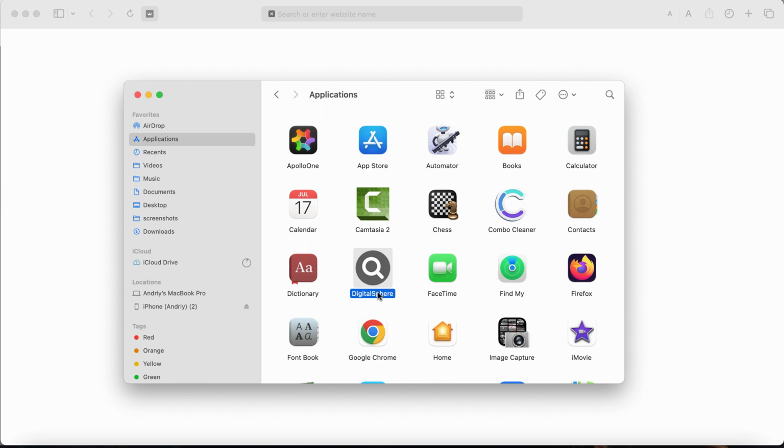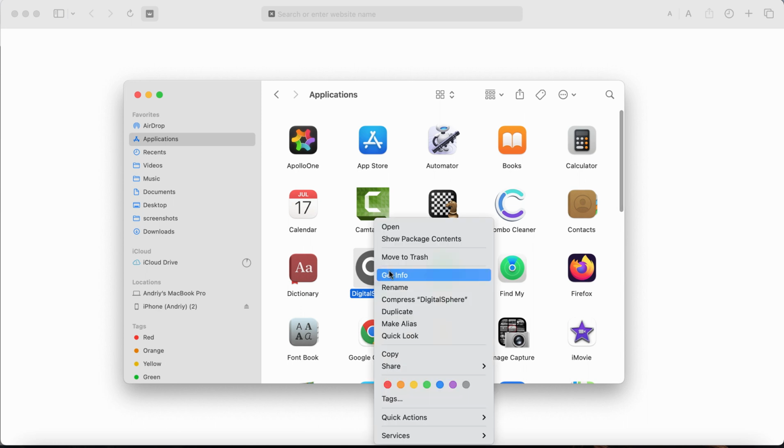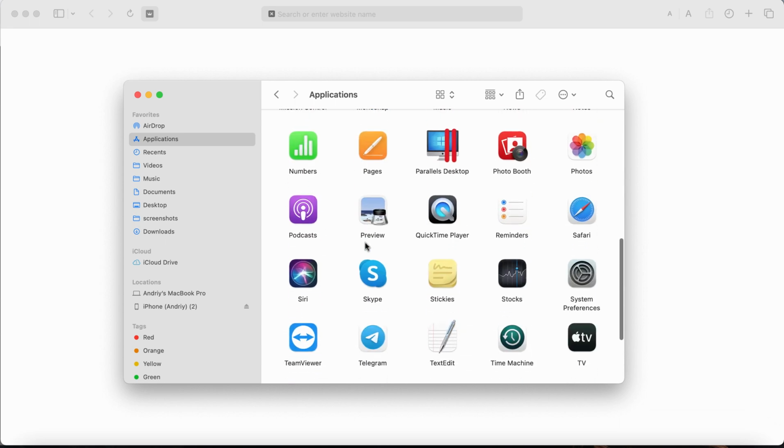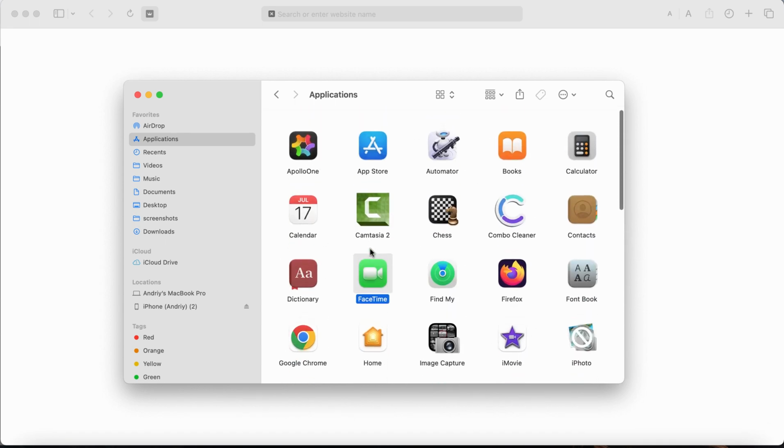If this DigitalSphere was somehow installed on your Mac computer, of course you should undertake the measures and urgently get rid of this adware. So check your applications. If you find this DigitalSphere among the list of other programs, you need to right-click on it and select the option to move it to the trash. If you see anything else that is suspicious, of course don't hesitate to get rid of it.